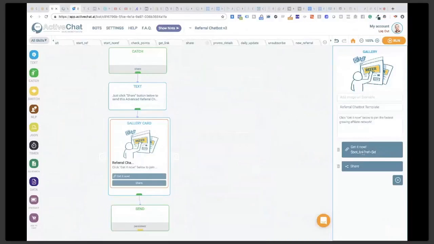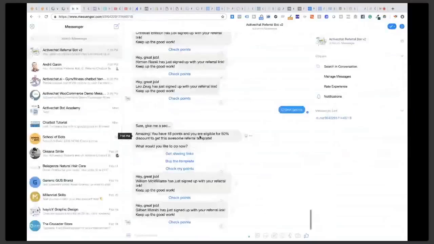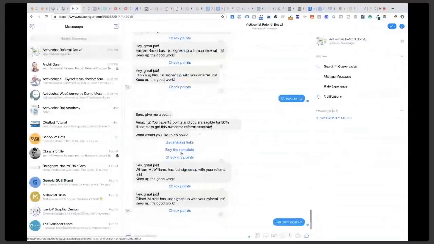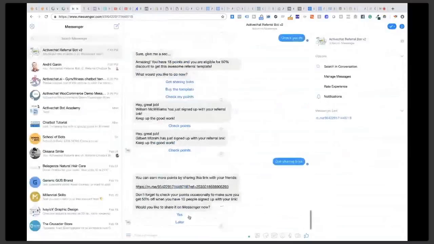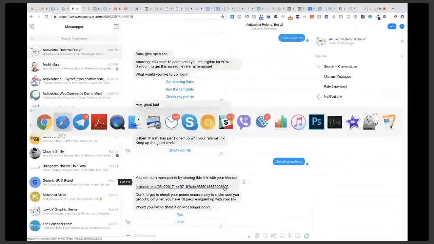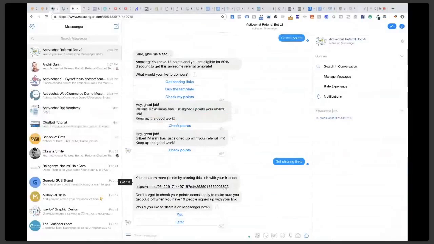We have set it in our start skill. Then question mark, ref equals, and then ID of the current user. And it will generate this link that I was showing you previously. If I click Get Sharing Links, it will generate this link like m.me, bot link, then ref equals, and my ID on Messenger. So it looks like the walkthrough is over now, and now we can answer the questions that you have.